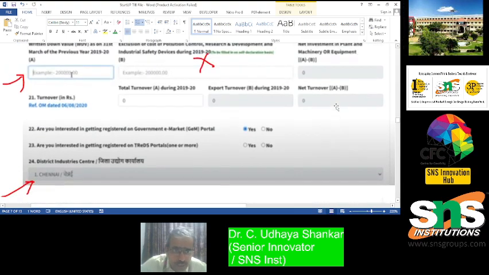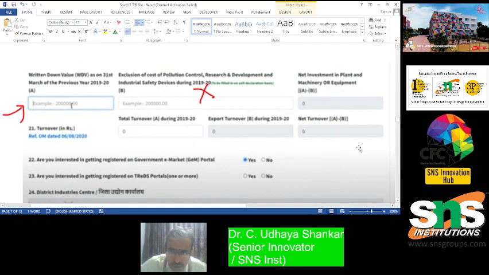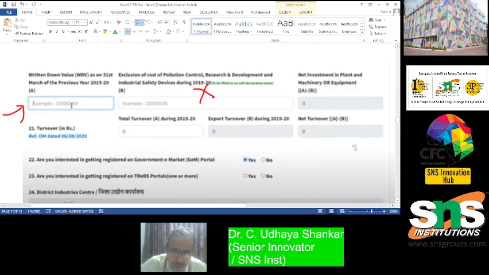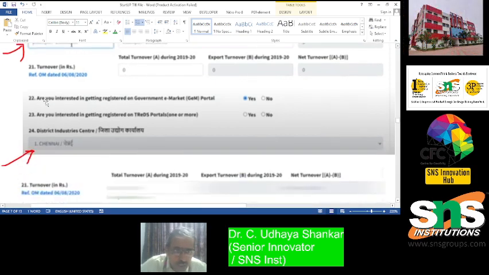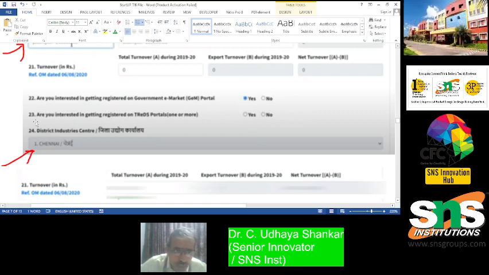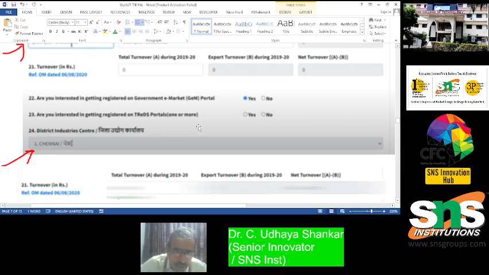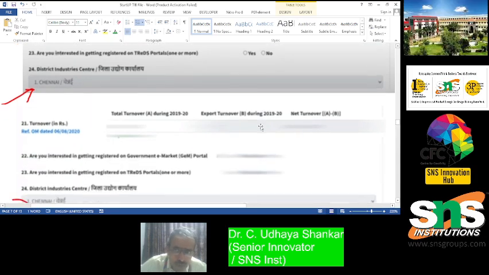Similarly, for total turnover you can enter the expected turnover, and the net turnover will be automatically calculated as A minus B. Then, are you interested in getting registered on the government e-marketplace? That is your choice, yes or no. If you are interested, go with yes, otherwise no. Similarly, are you interested in getting registered on the TReDS portal? Whether yes or no, it is up to you.